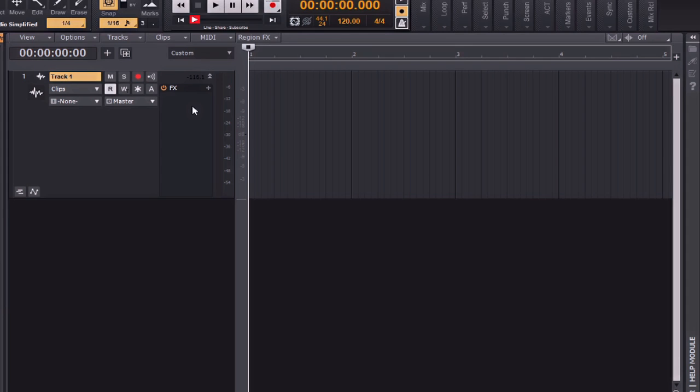So yet again, this is just another completely awesome customizable feature that's found within Cakewalk by BandLab that a lot of other DAWs still have yet to catch up with.